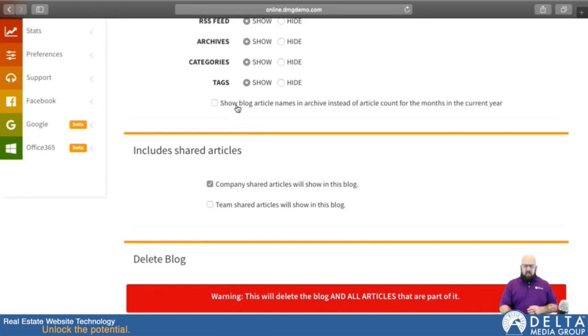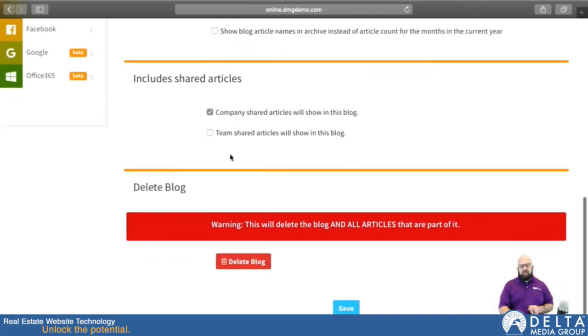Show blog article names. This is actually a newer one. So for showing blog article names, on the right, under the archives to each of your blogs, you can actually show the article names there instead of just showing the count for how many blog articles you've had per month. And it just makes it more obvious when each article was posted.